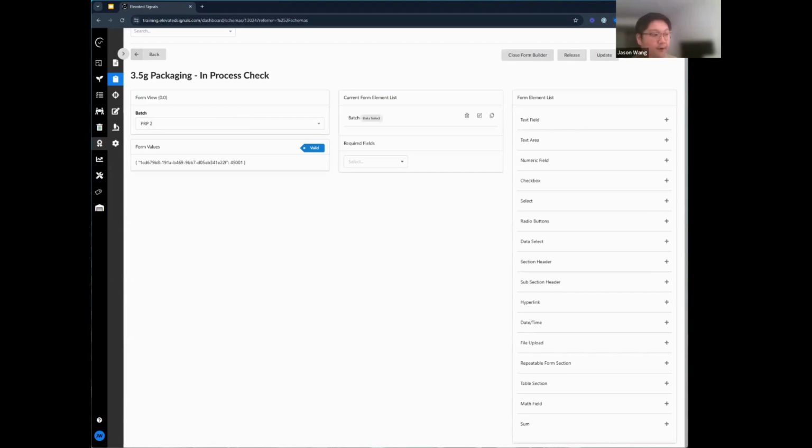So that's one part of staying organized and keeping everything together. I really like to put a batch data select in my forms when I can. And then I'm going to go down and start doing number stuff.